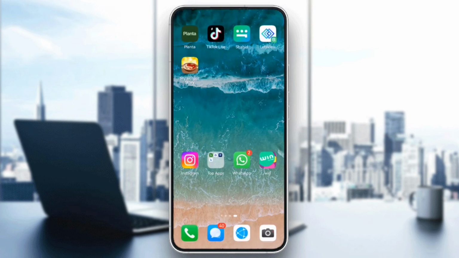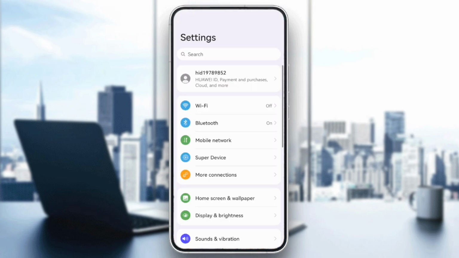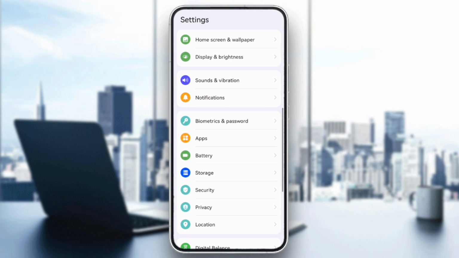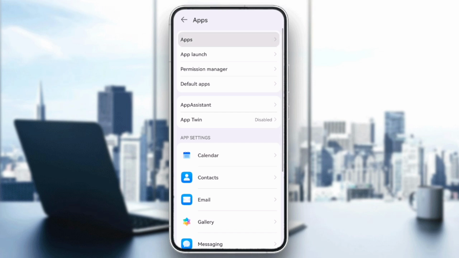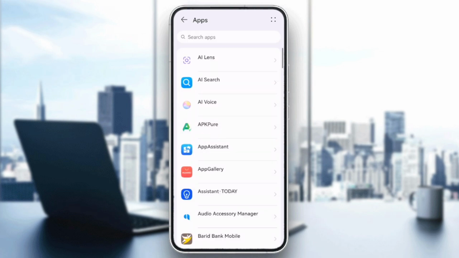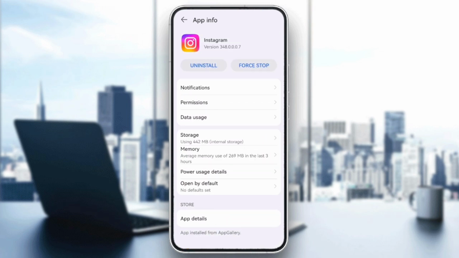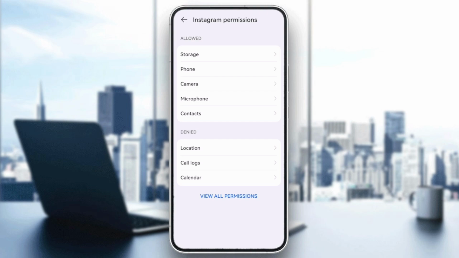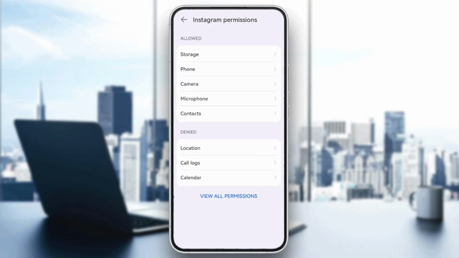Next, check camera permissions. Go to your phone settings, apps, tap apps again, find Instagram, tap on permissions, and make sure that Instagram has permission to use your camera. If it doesn't, enable it and then try using the zoom function again.